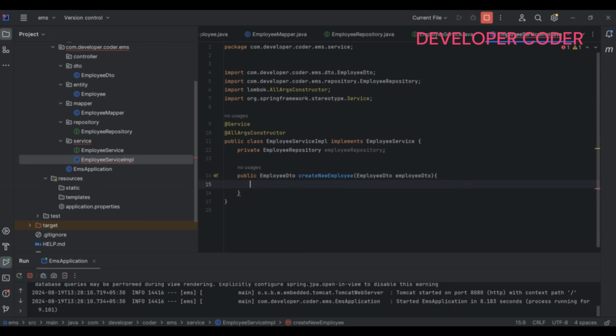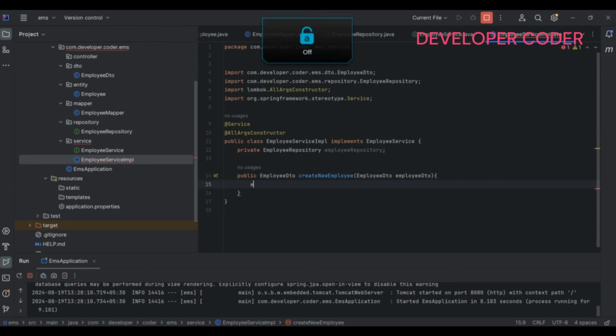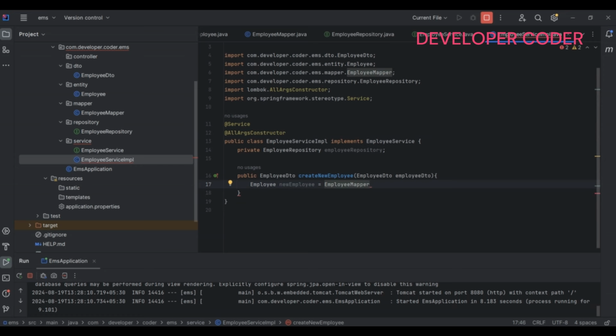And inside this, what am I going to do? I'm writing this method create new employee. Here I need to save the data in this employee entity. So what I'm going to do here is write employee and new employee, let's name it as new employee. And here I am going to write employee mapper. I want to map the data, so just call this employee mapper and map the data to employee.